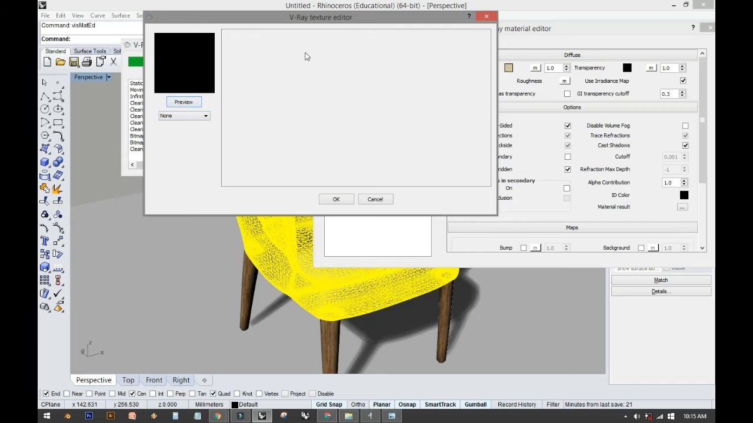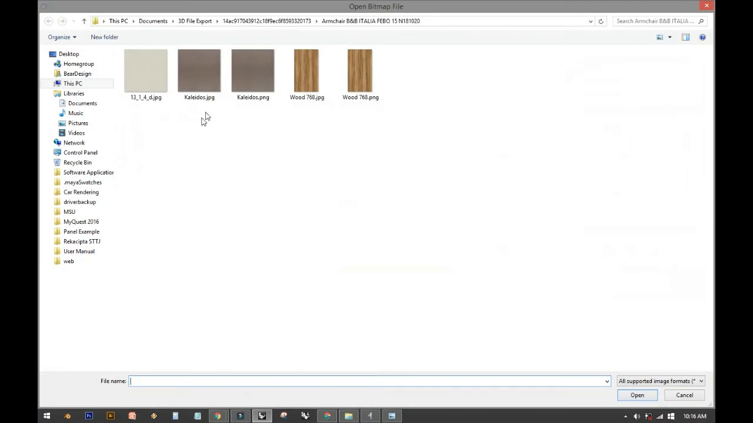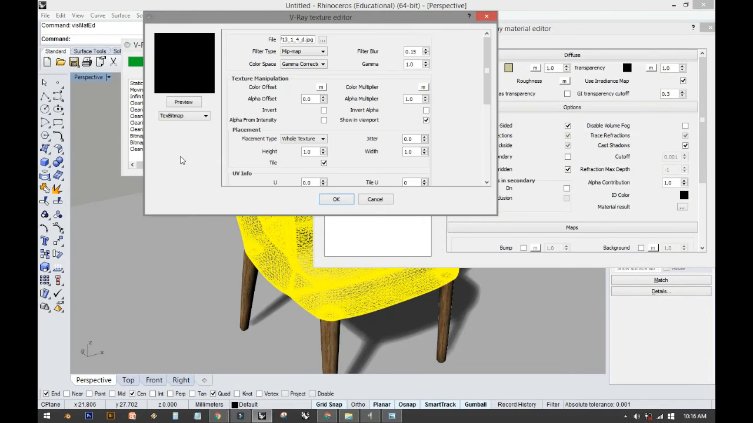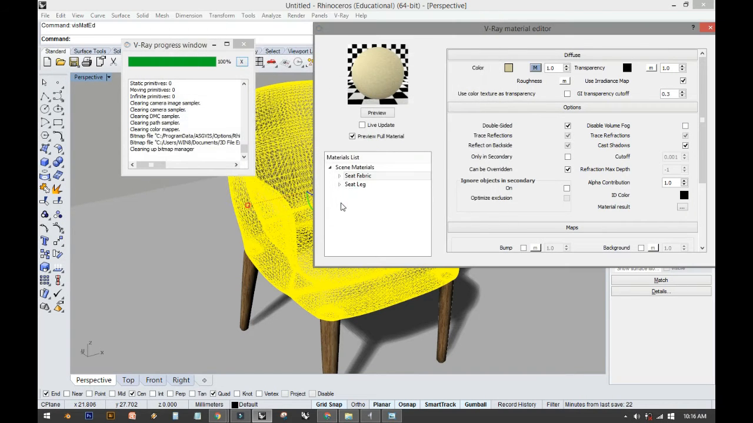So again I just click on the M, and then select the texture bitmap. It will ask you to open the file, and then I will select this one. So you can see that it has a fabric texture. So I'm going to select this and open, click on the preview, and then okay.